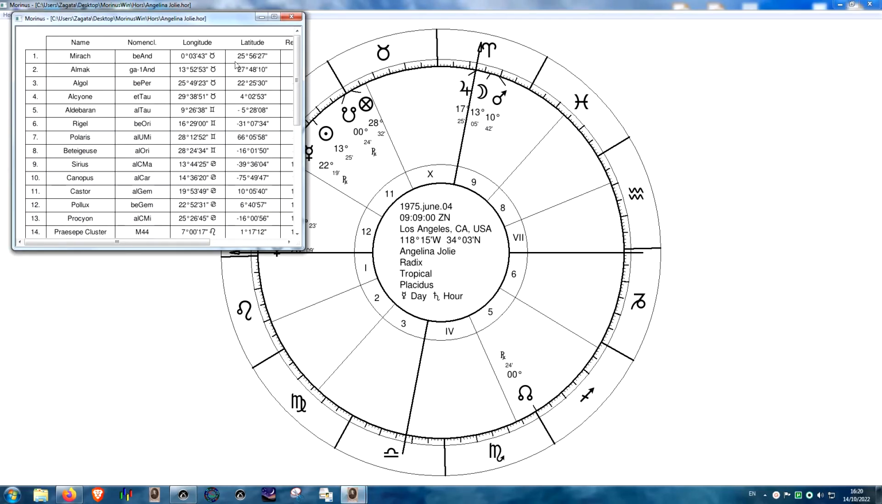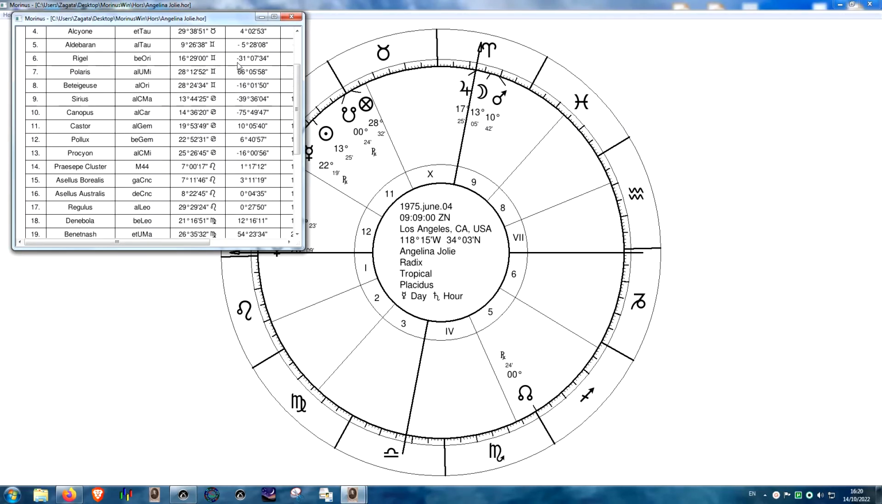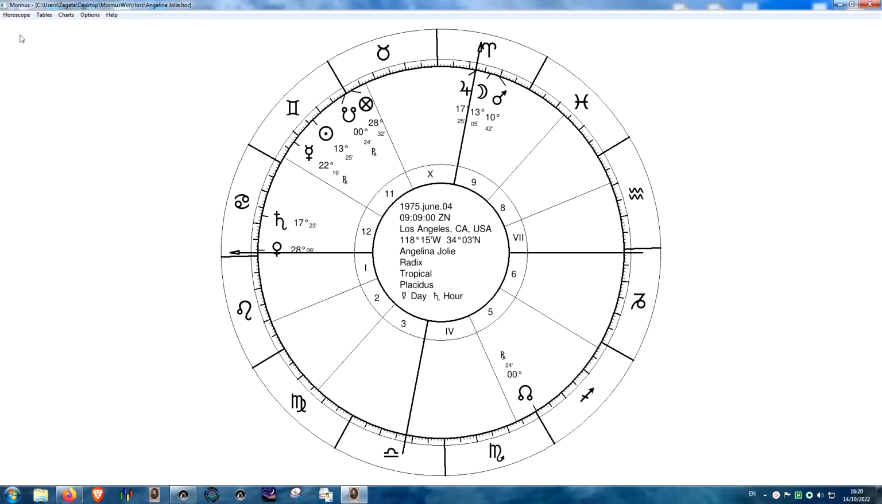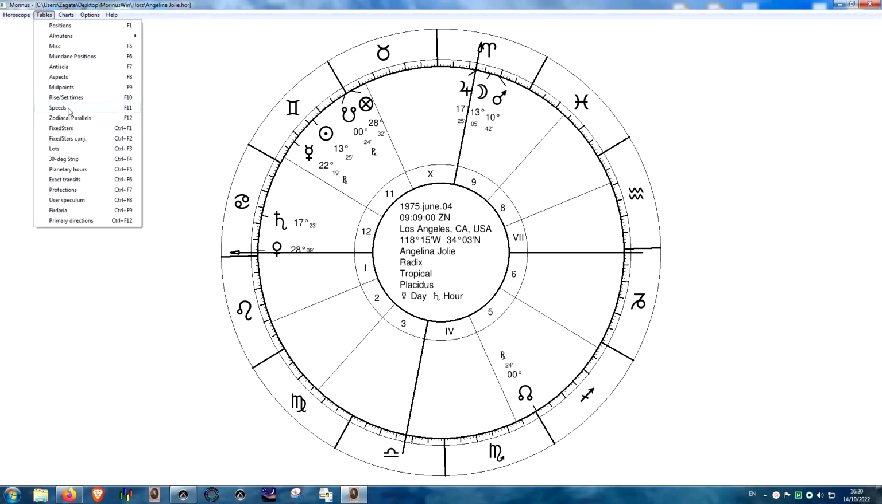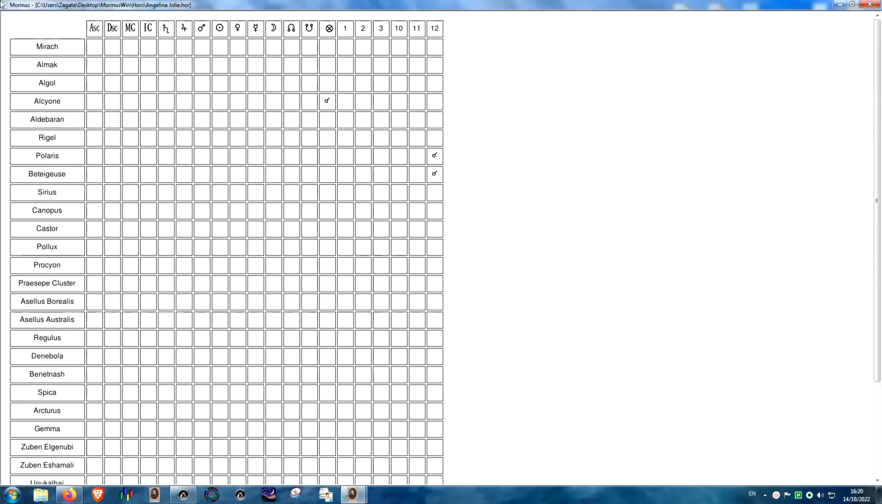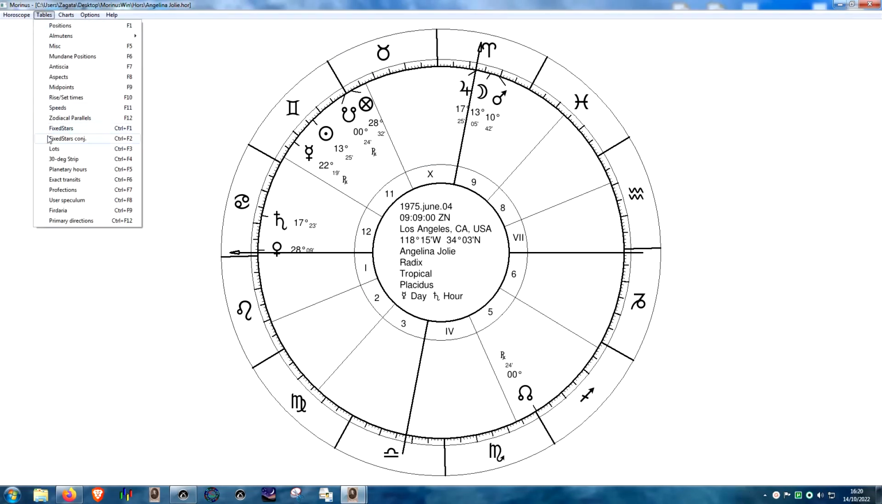fixed stars. It will show you the selected fixed stars and how they're called, their longitude, their latitude, right ascension, declination. Very useful. This software does not show parans though. Fixed star conjunctions, again depending on the orb you have selected, very useful.